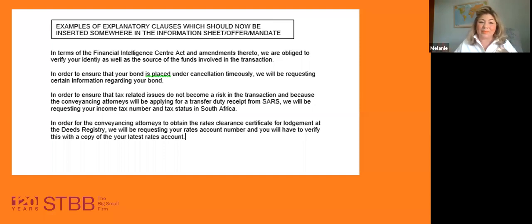The second bit of information is the bond account number from the seller. We always ask for bond account numbers. This is the explanation that you will insert under that little clause in your information sheet where you ask for the bond account number. You type this in underneath in your standard document: In order to ensure that your bond is placed under cancellation timeously, we will be requesting certain information regarding your bond. Boom. That is enough explanation as to what and why.